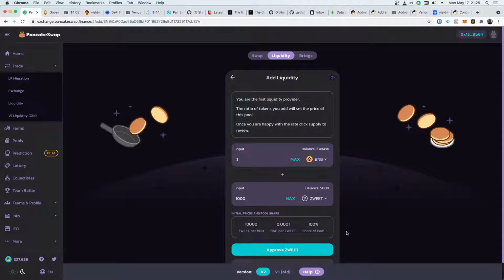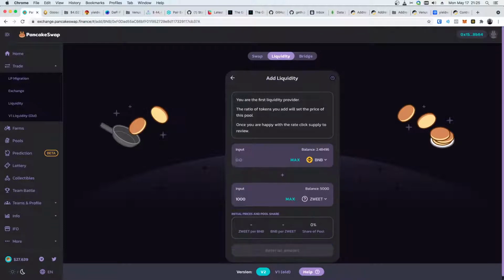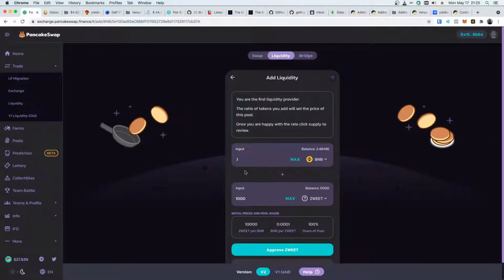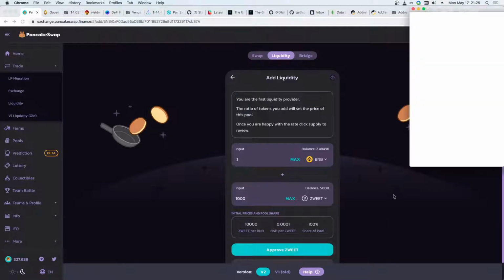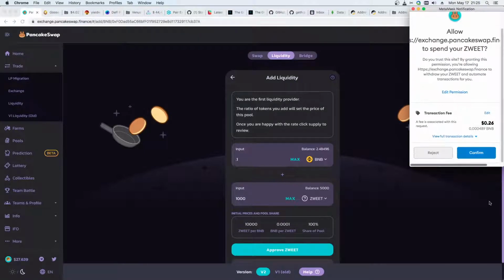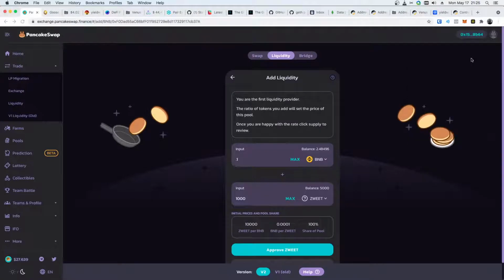I'm just picking random numbers here, folks. I don't know if it's per BNB per wheat and so on, because that would be like $600 if I did it that way, versus a trivial amount of money here. All right, so we're going to approve to sell this wheat. We'll pay the fake transaction fee.